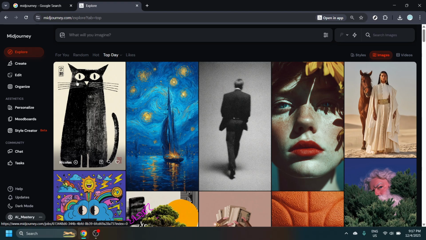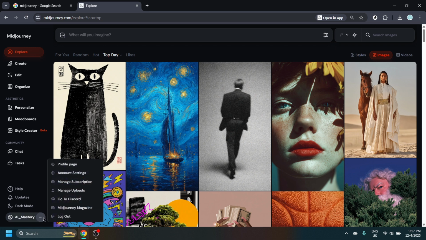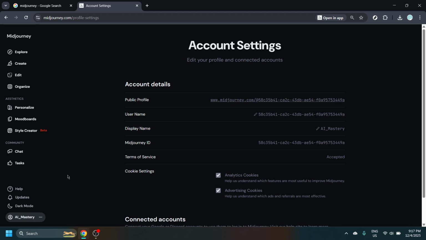Once the MidJourney site loads, sign in if prompted. When you're on the main page, look toward the lower left corner. You'll see your profile area. Right beside your profile, there's a small three-dot icon. Click that to open a quick menu. From this menu, select Account Settings. This takes you to your profile settings page, where you can manage connections and preferences.